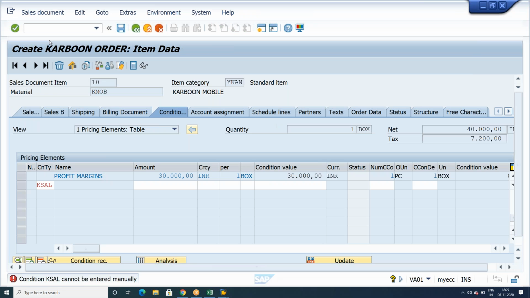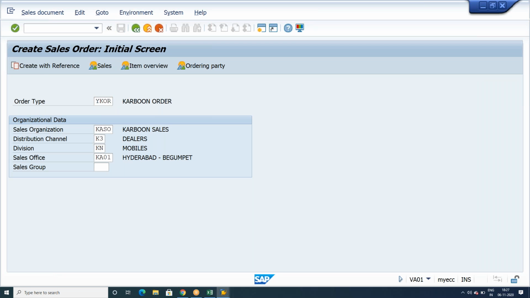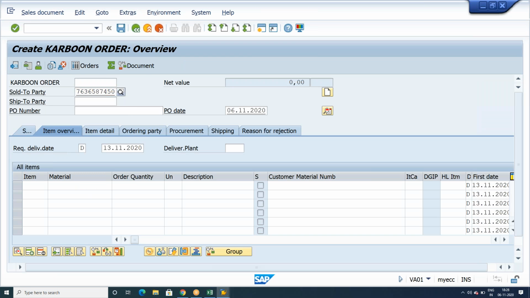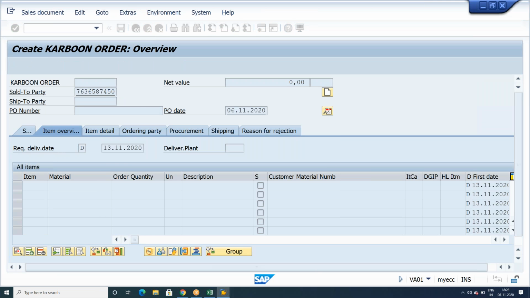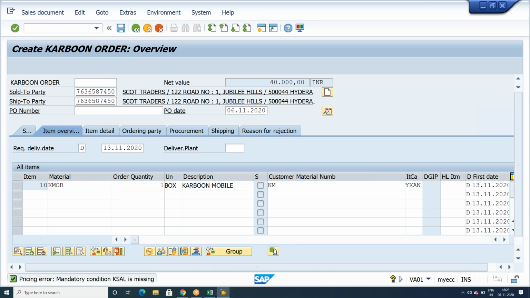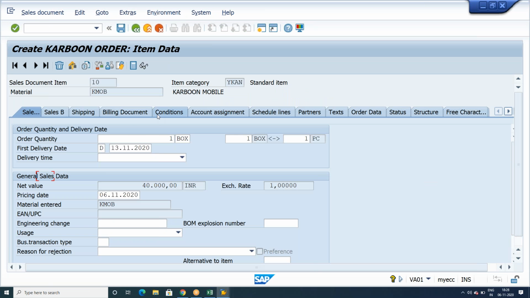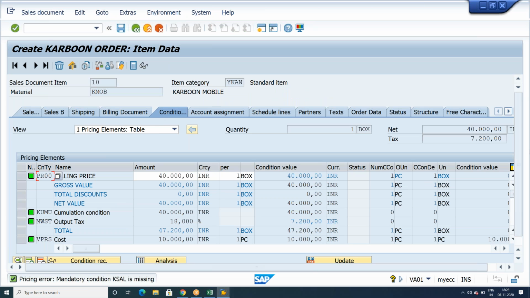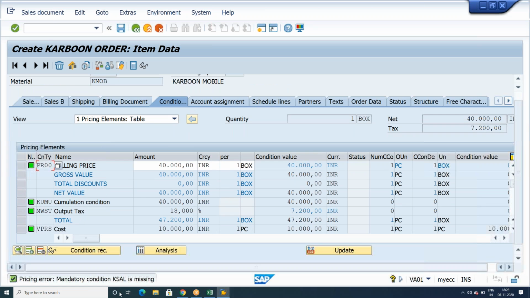Now try to create an order once again. If you get into item data now, under item data, condition, what is the message we are getting? Mandatory condition is missing, right? Why are we getting this particular message? Because mandatory condition is missing.